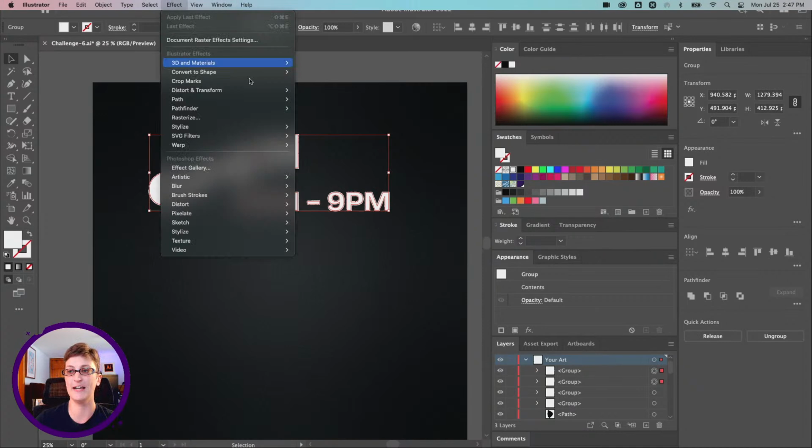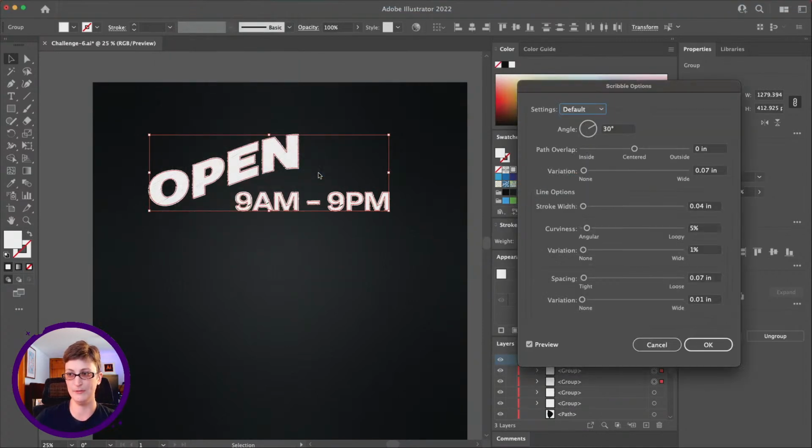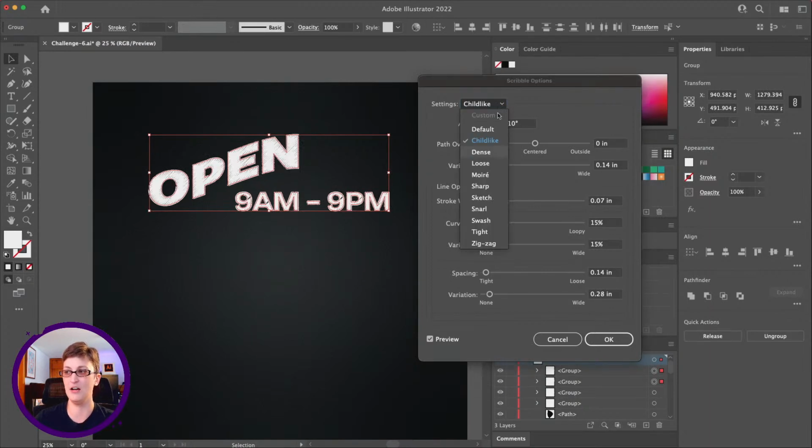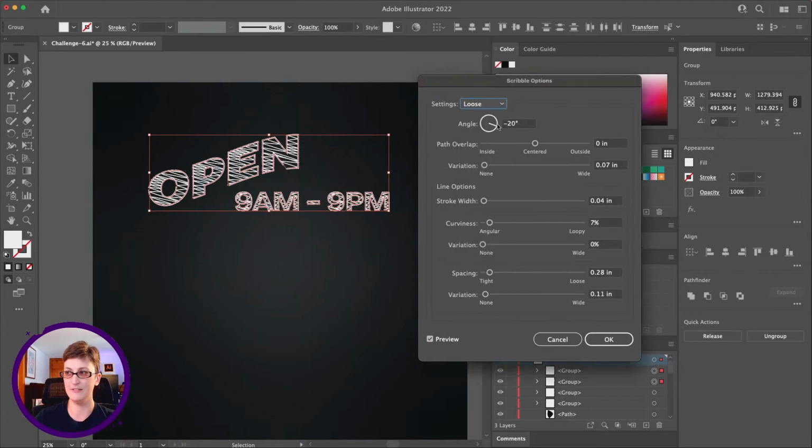I'm going to go up to Effect, and drop down to Stylize, and pick Scribble. And it's not going to look like anything really has happened at first. It's going to pull up this menu here, and the settings are set to default. But if we click on this drop down, we can go through and select these different options for adding some scribbly scribbles to our text.